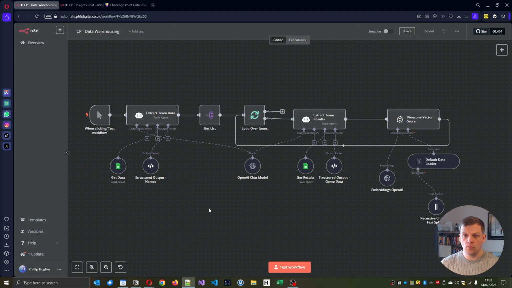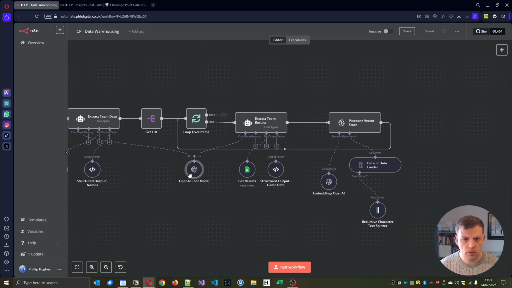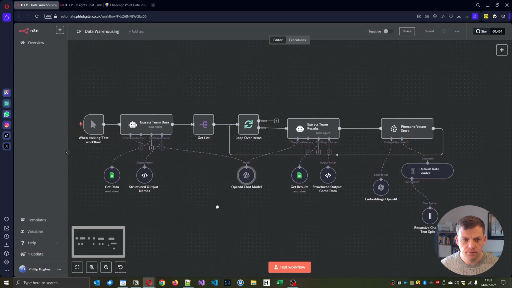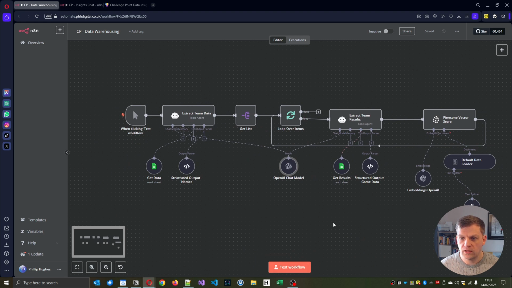Because the headings could be dynamic. There could be three or four pieces of information we want to look at on the spreadsheet. Or, for example, one that I've been testing with has 36 records in that sheet. So it's dynamic, and we want to be able to process however many key pieces of information there are. So we loop over everything. We're using the OpenAI chat model, and I'm just using 4o for the processing across both agents.